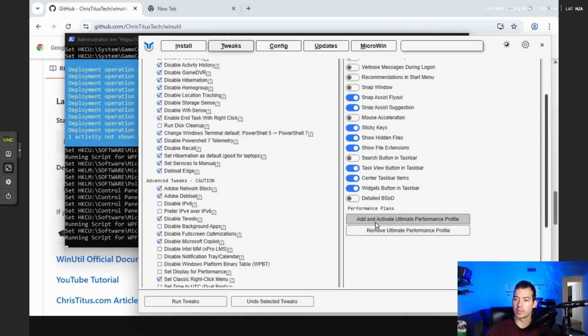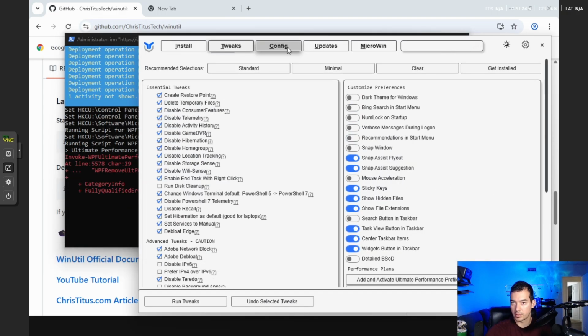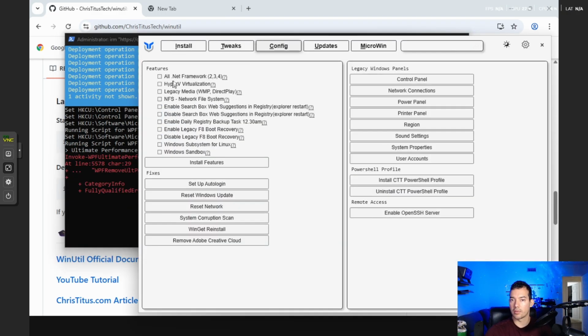And here you can do different things, like the ultimate performance profile, which is like your power setting. And I just clicked on it. Ultimate performance plan installed and set as active. Okay, and now if we go to configuration, we have different features that we can select. Hyper-V virtualization, which is something you can run virtual machines with, the Windows Hyper-V. You need the Pro version to be able to use virtualization.